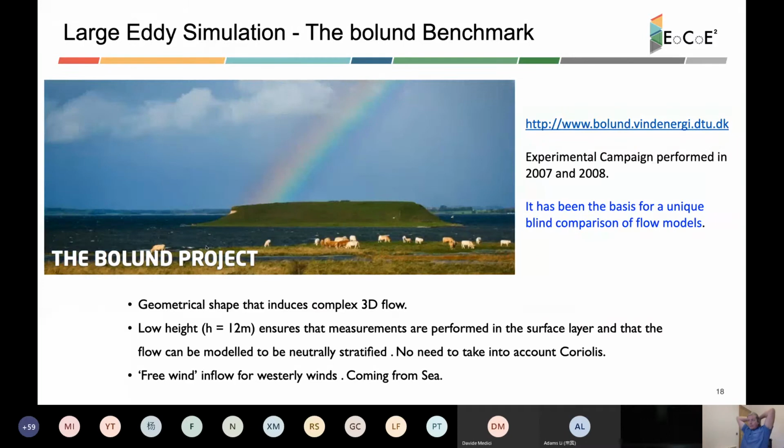Here I will present some results about Bolund and some very interesting observations. The Bolund experiment is perhaps one of the best known cases for complex geometry, complex 3D flow. The geometry is not that complex, but it gives rise to a very complex 3D flow. And it is one of the cases that has been most studied by the wind energy community.